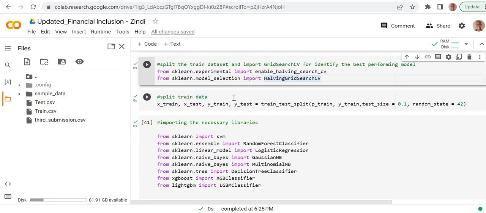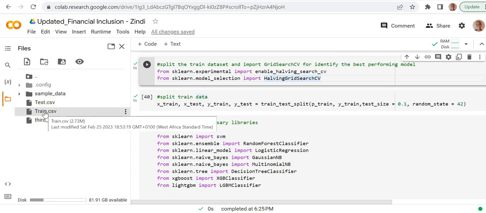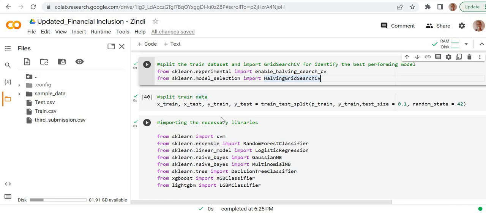So I've now decided to split my training data. Remember there's the train data, which is what we imported here, and there's a test data. But I've decided to split my train data so that some part of it will be for testing and the rest will be for training, right? You still have to test your data. That's how you can identify or detect the best performing model.